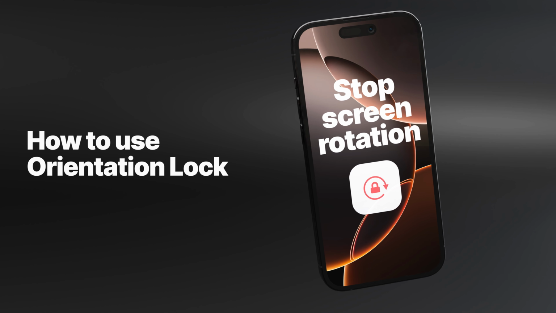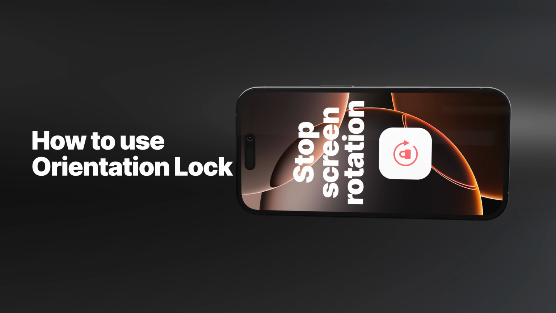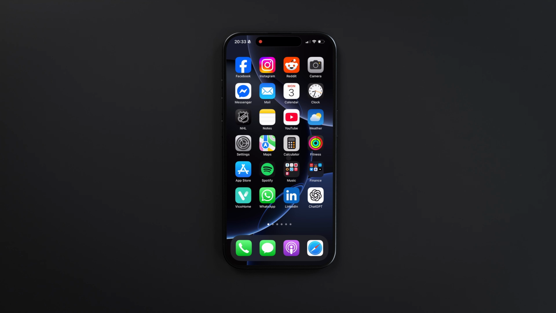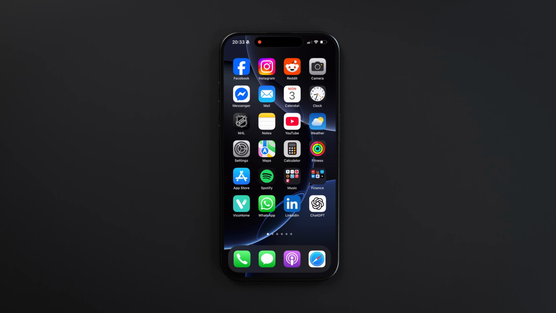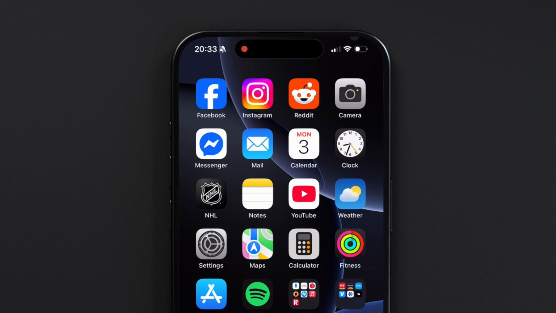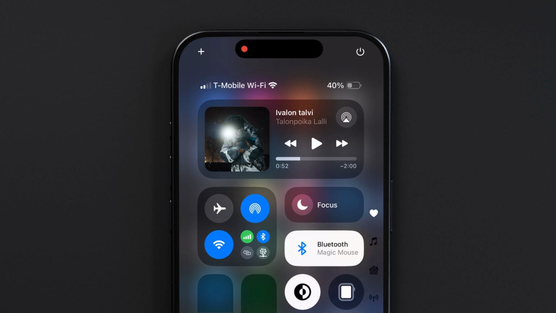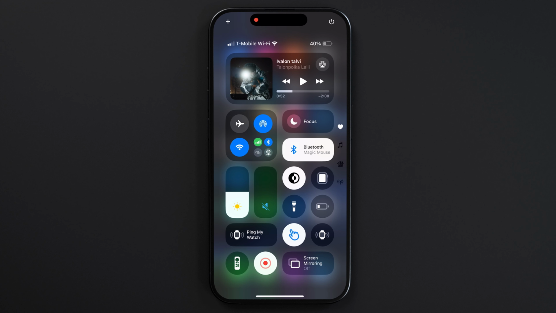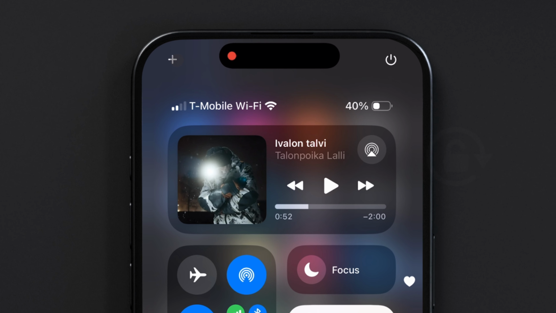Here's how you stop the apps on your iPhone from going into landscape mode when rotating your phone. Oddly enough, there is no setting for this under the main iOS settings. Instead, the switch for this is located in your control center. Swipe down from the top right corner of your screen and look for this orientation lock icon. My control center doesn't have it, so I'll have to add it.